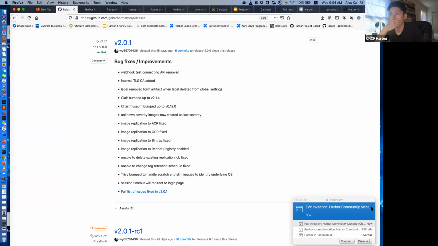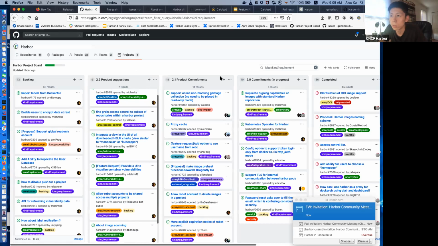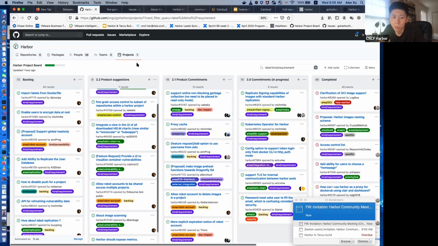Image replication, tree scanner, we also removed the ability to ping the webhook endpoint out of security concerns. And then we're starting to look at the Harbor 2.2 release. So if we look at the project board here, the 2.1 is on track to GA towards the end of August. And so we have a 2.2 proposal suggestions swindling here.